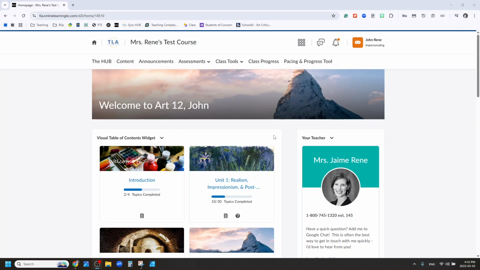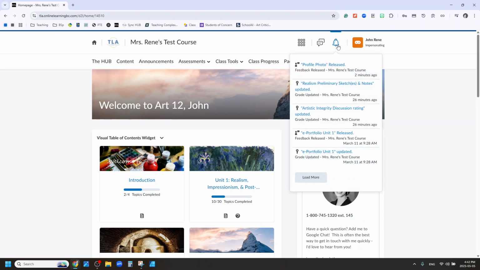So you will know that an assignment, a discussion, or a quiz has been marked because when you log in to the landing page and into your courses, you will see here an orange dot on this bell. And this is an indication that there has been an update. So when I click on this bell, I can see that several things have been marked. I can see exactly when they were marked and what that assignment was.